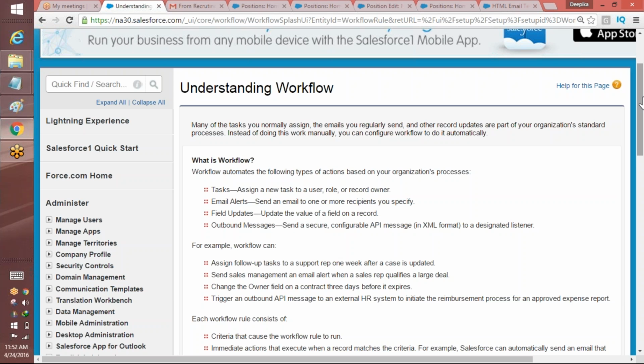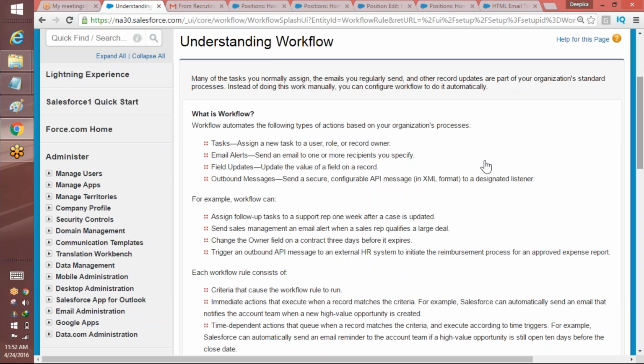Workflow can, for example, assign follow-up tasks to a support rep 1 week after a case is updated. You have to read these, they are very important. You can send sales management an email alert when a sales rep qualifies a large deal. Or change the owner field of a contract 3 days before it expires, and send an email when that happens.